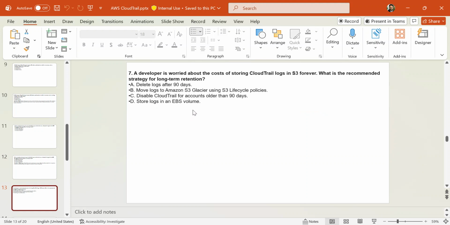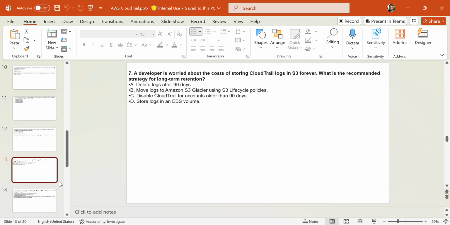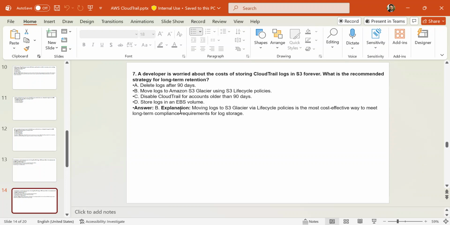A developer is worried about the cost of storing CloudTrail logs in S3 forever. What is the recommended strategy for long-term retention? Delete logs after 90 days, move logs to Amazon S3 Glacier using an S3 lifecycle policy, disable CloudTrail for accounts older than 90 days, or store logs in EBS. Okay, so the correct answer is moving logs to S3 Glacier via a lifecycle policy. It is the most cost effective way to meet long-term compliance requirements for log storage.